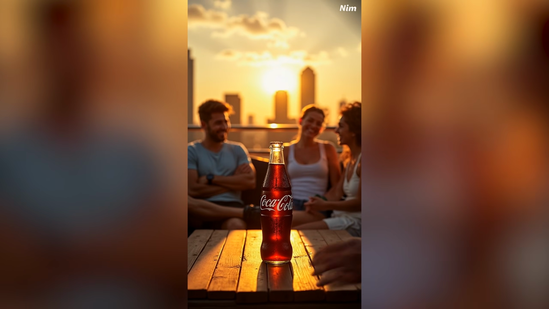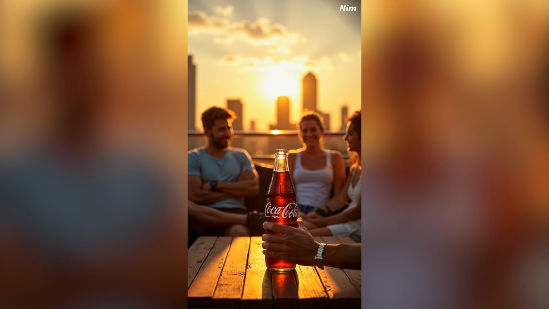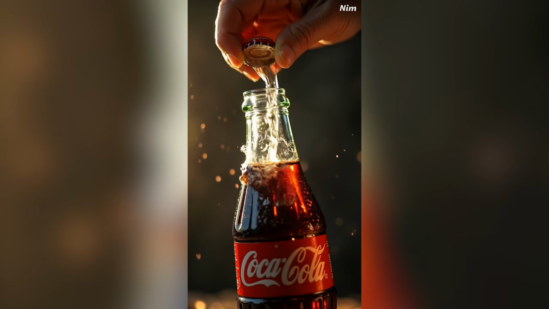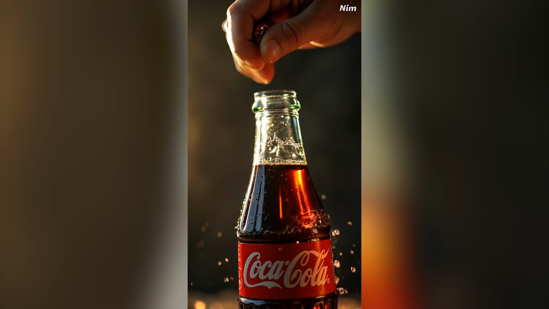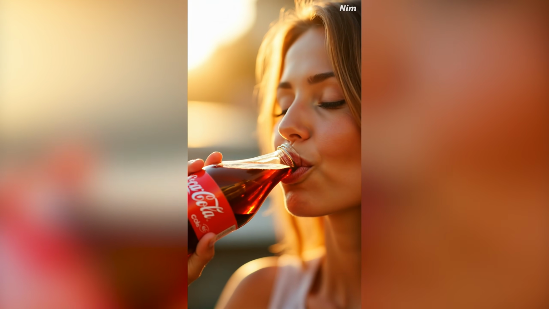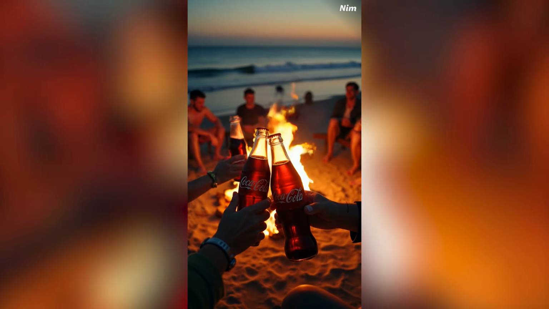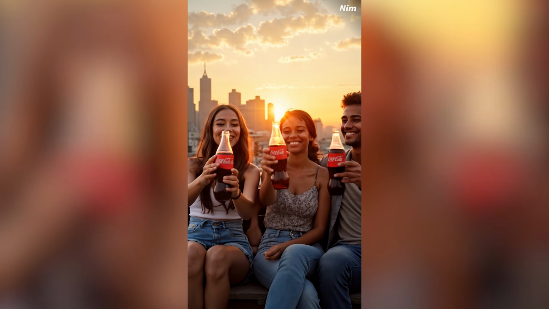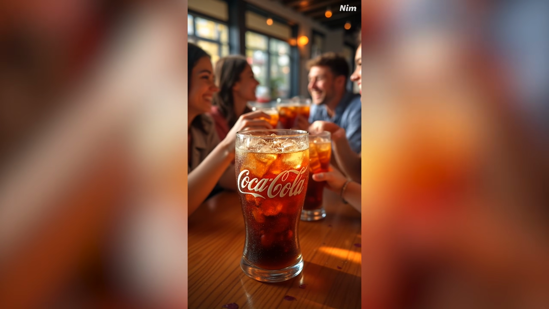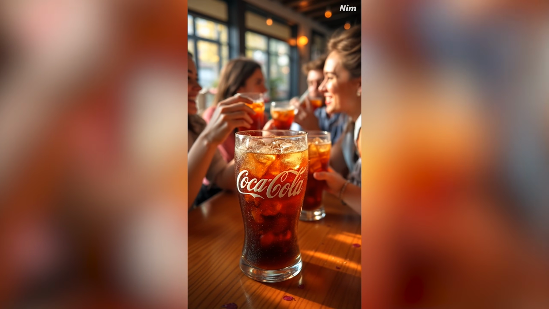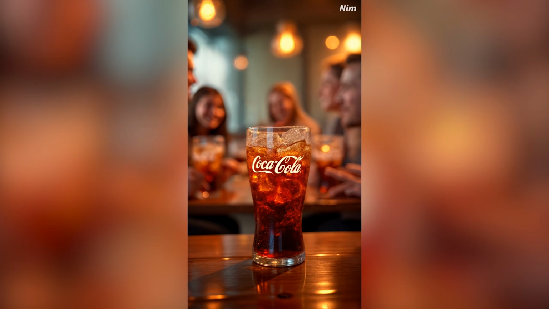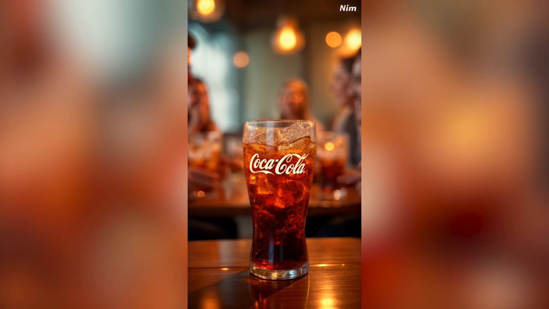A rooftop in the golden hour, sunlight on your face, friends around the table, and nothing else that matters. There's something about the sound of a Coca-Cola being opened that instantly takes you somewhere better. It's not just a drink. It's a small spark of joy passed from one hand to another. Because the best moments in life deserve the real thing. Coca-Cola, taste the moment and make it unforgettable.